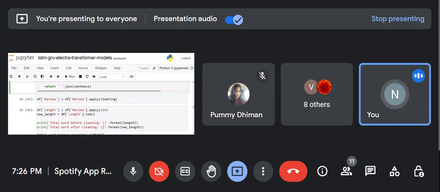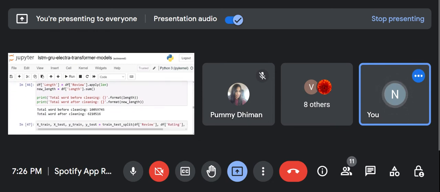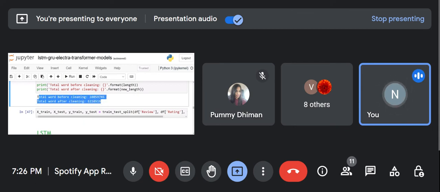Okay, so after performing lemmatization, I need to apply cleaning over the reviews. And then here is your length after cleaning and before cleaning. See, before cleaning this is the length, and after cleaning this is the length. This many words are available in your reviews, around 61,000. This is a big dataset with many rows, so obviously these are your available words.